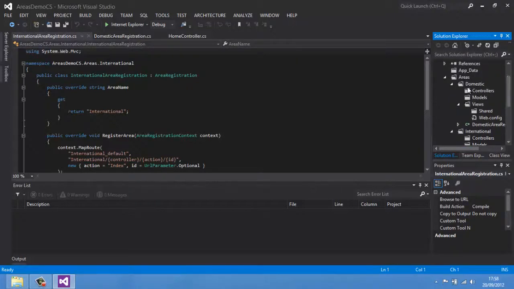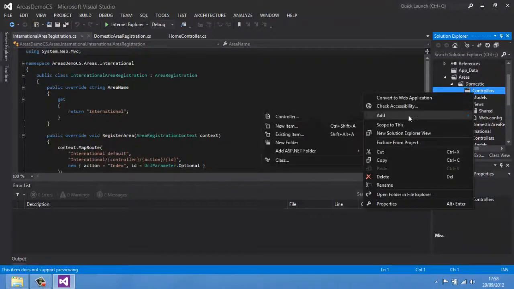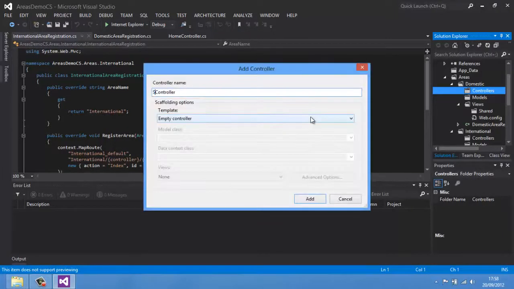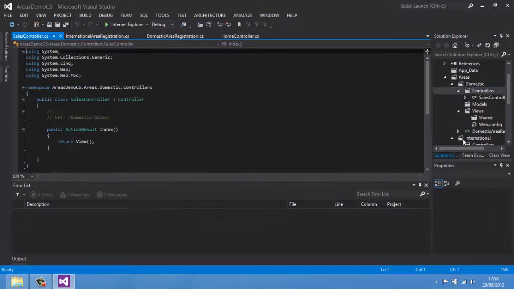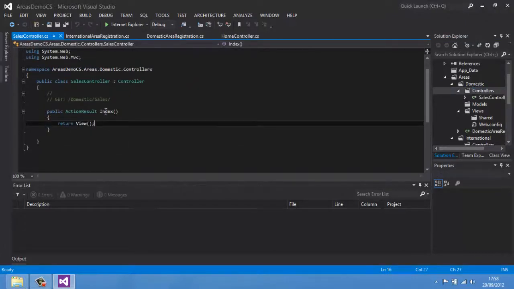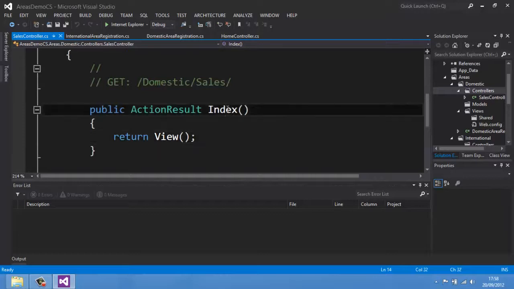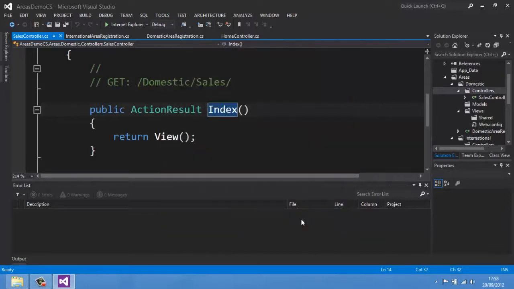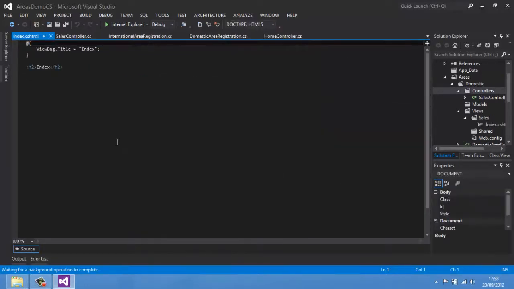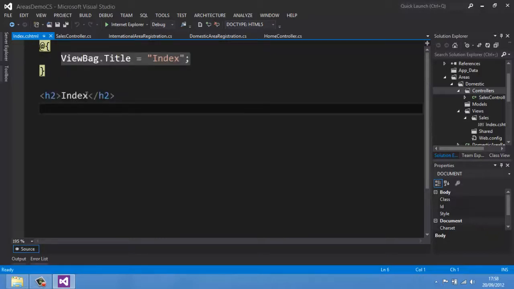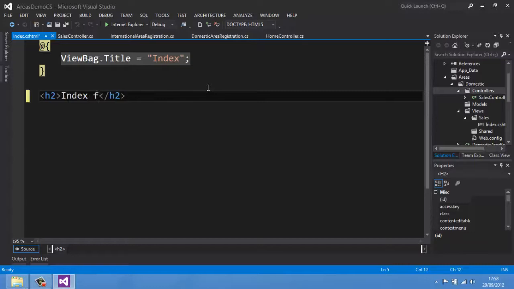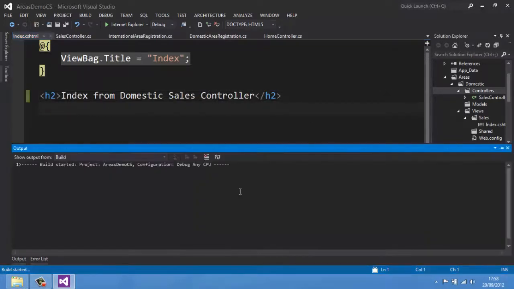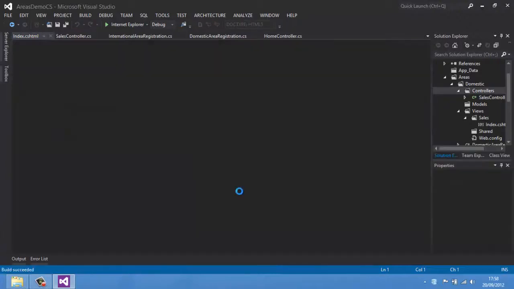Then I came to domestic and created a new controller, and I named that one sales controller, and I hit add. So far so good. In there I decided to create a view, so I right clicked on the action in the controller in Visual Studio, said add a view, and created a view. Then, just so the delegates would know it when they saw it, I updated the heading to say index from domestic sales controller. Then I hit F5 and ran the project.